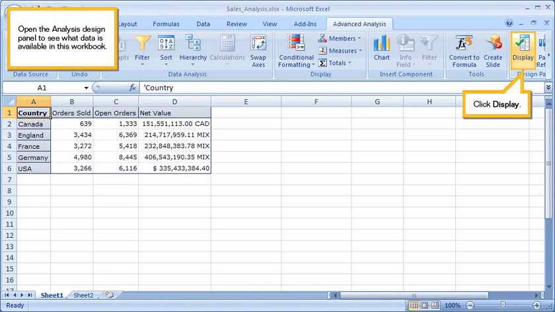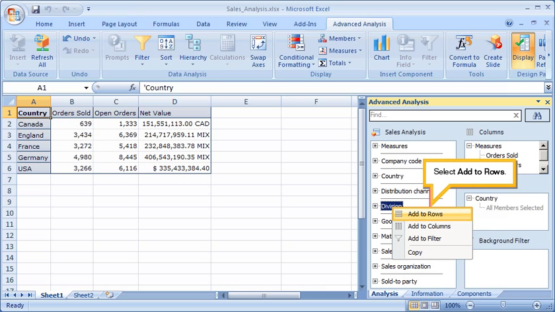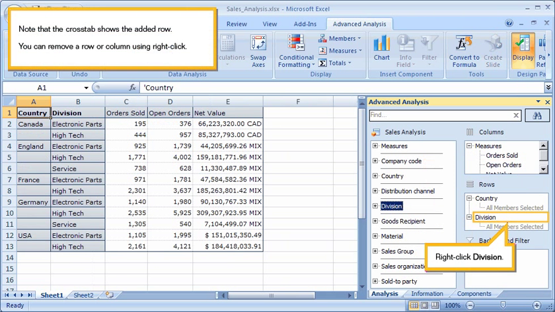Open the Analysis Design panel to see what data is available in this workbook. Click Display. You can add a field to the rows or columns of the cross tab using right-click. Right-click Division. Select Add to Rows. Note that the cross tab shows the added row.